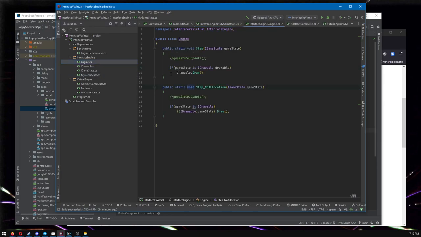And then the engine, and this is where you think, ooh, now we're getting a little scared. I need to cast this or somehow determine, does it implement IDrawable? And if it does, then I'm going to call draw. So maybe that's scary, but maybe it isn't, because maybe the virtual stuff is doing essentially the same thing under the hood. Again, this is where I don't know.